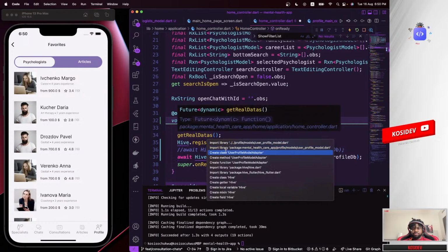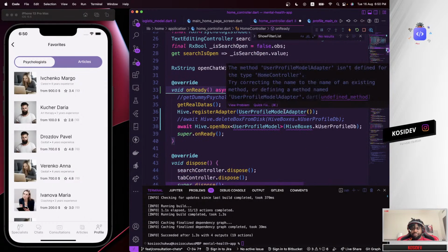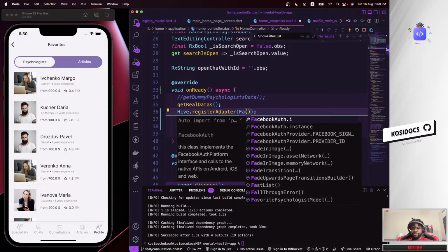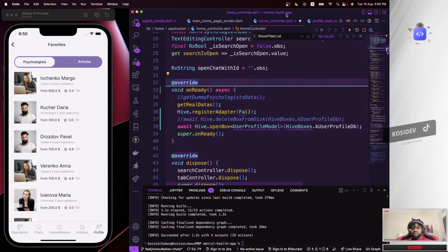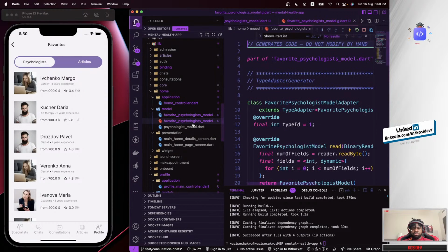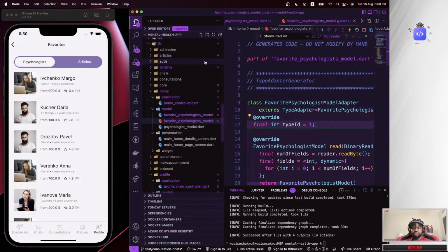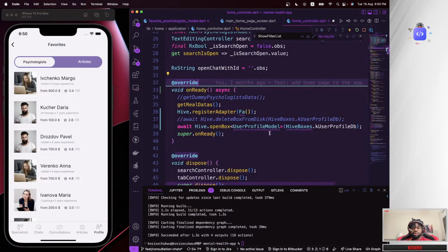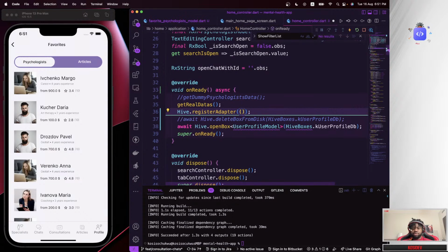Import this, and then user profile model adapter. That's not the adapter we want to use. The adapter we want to use is basically favorite model adapter. So this is what we want to use as our adapter. Use this and head over here. Basically use that right in here.